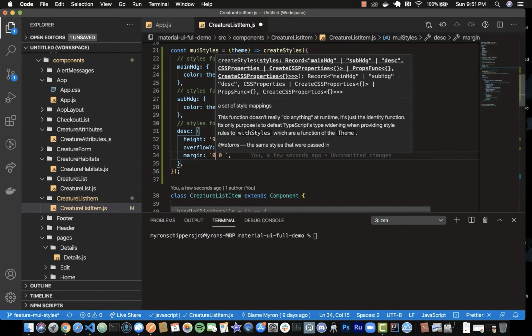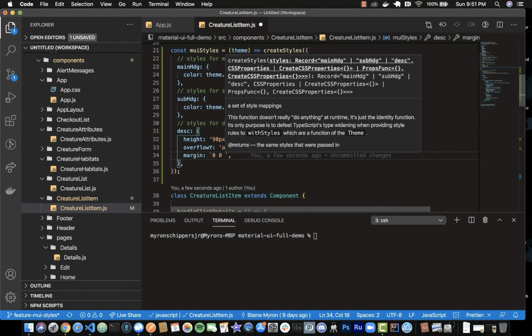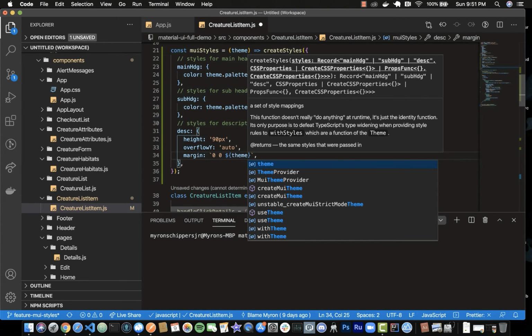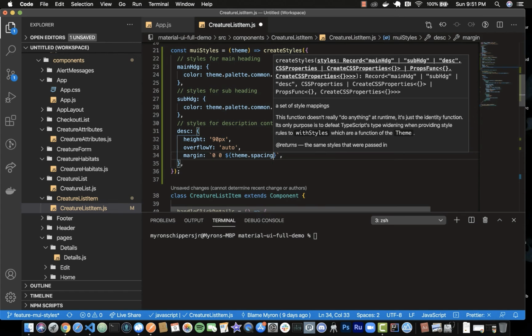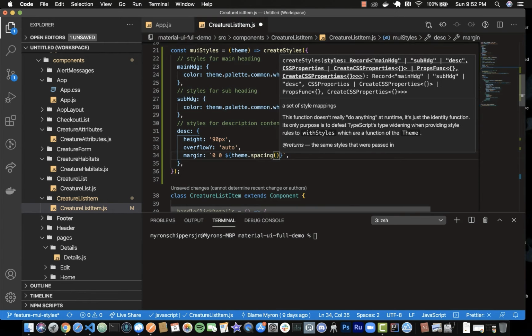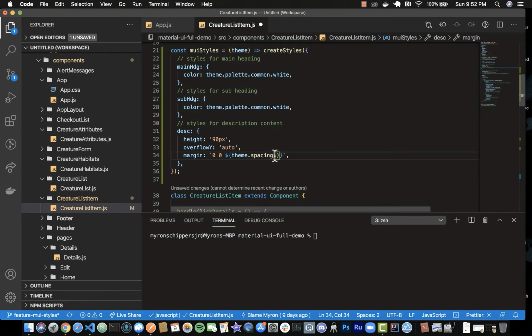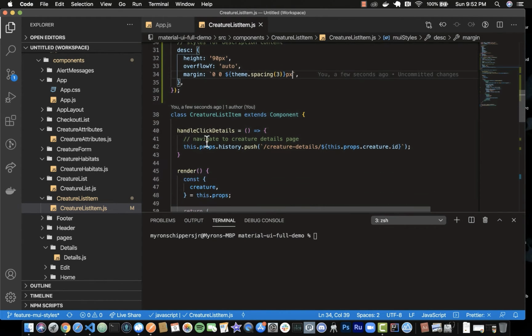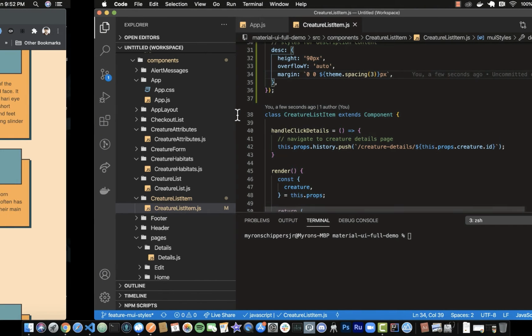So we're going to have 0, 0, and then bottom is just going to be theme.spacing, and spacing is actually a function. So it's not a property like .common.white, it's actually a function, and we pass it a number. In this case, I'm going to pass it 3, and then I'm going to say pixels after that. So that'll give me my actual outputted value coming back with pixels.